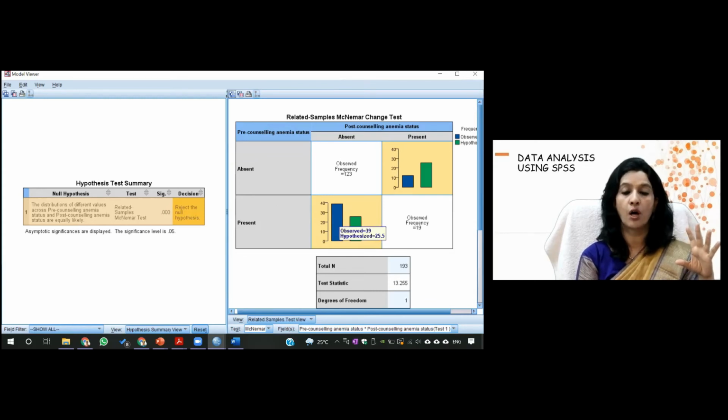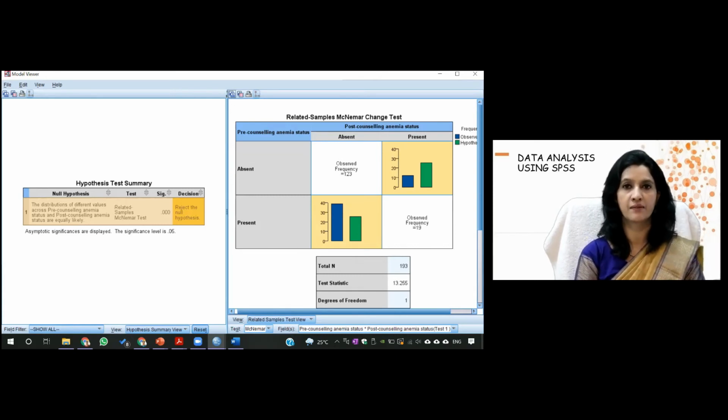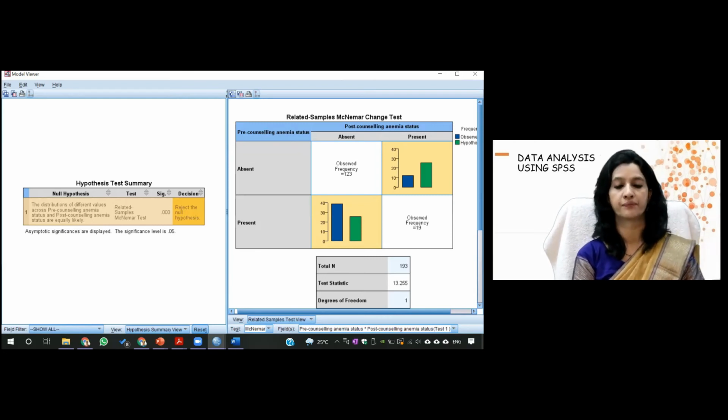Is it clear to all of you? Now coming to the column. This column tells you the absent anemia status after intervention, and the second column tells you the present anemia status after intervention. So rows tell you before intervention, column tells you after intervention. Is it clear to everyone? Then I'll go ahead with other interpretation. Please say yes or no, or if you want this to be repeated. So Aliza is writing yes. Any other person? Yes. Okay, so I'll take yes for everyone.